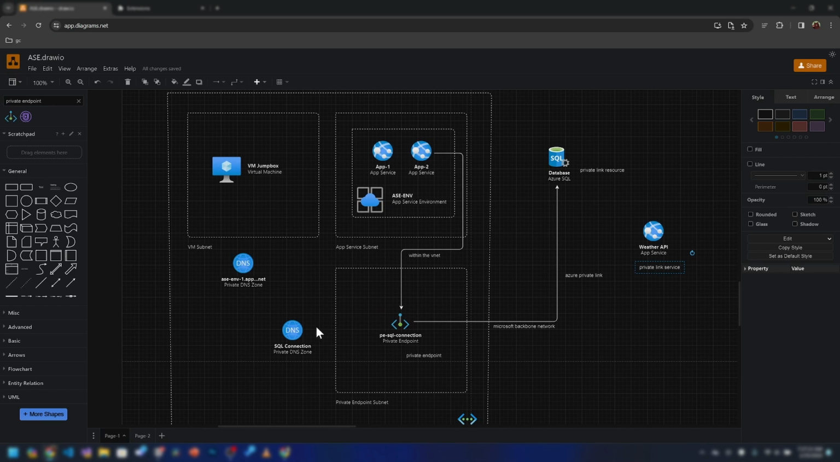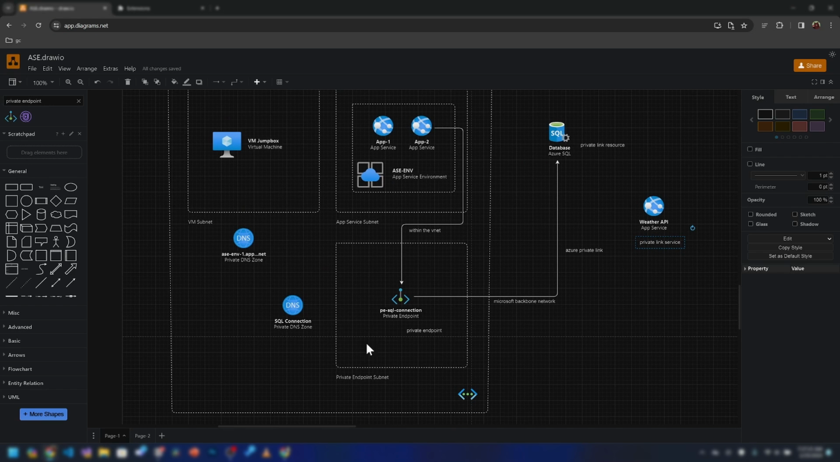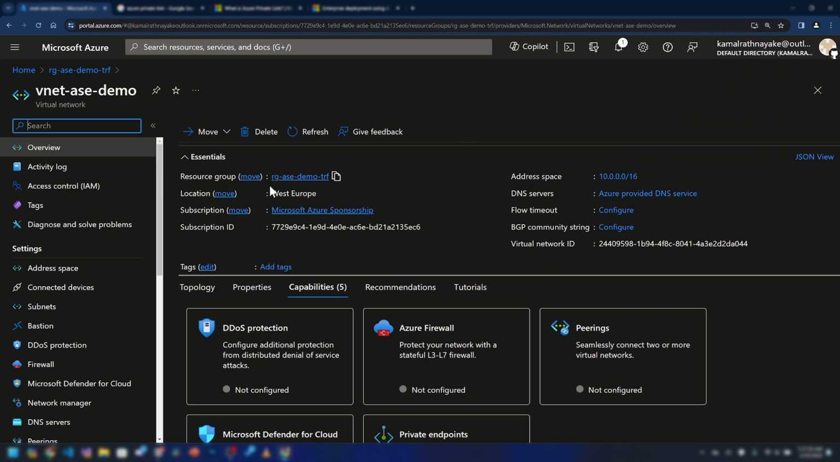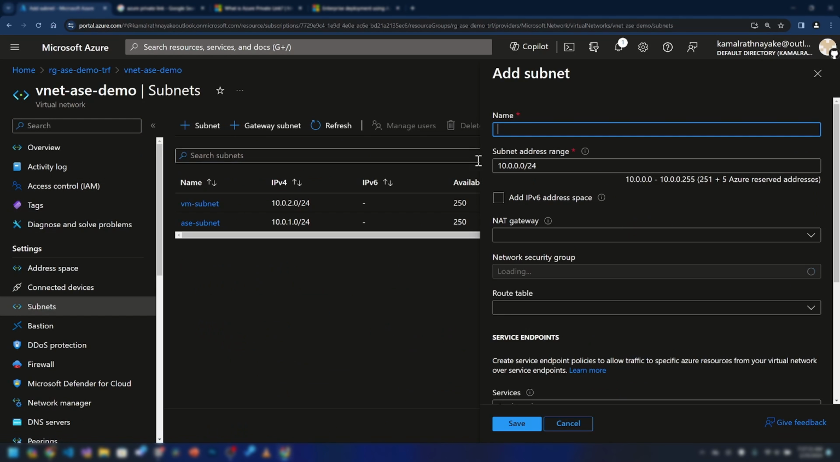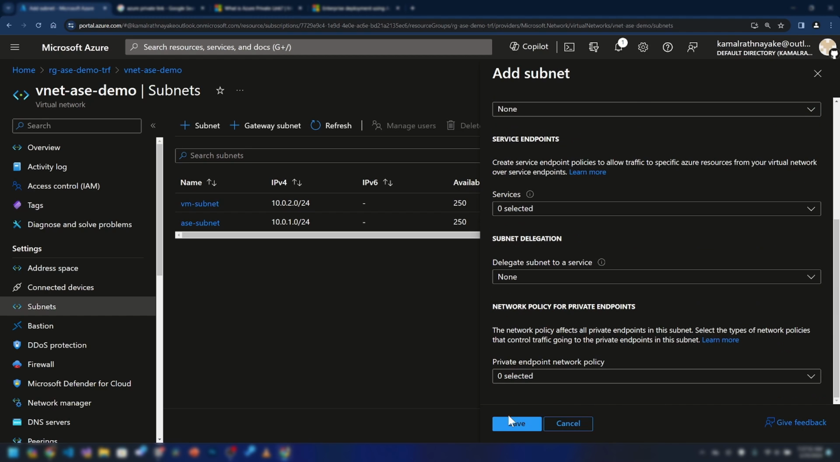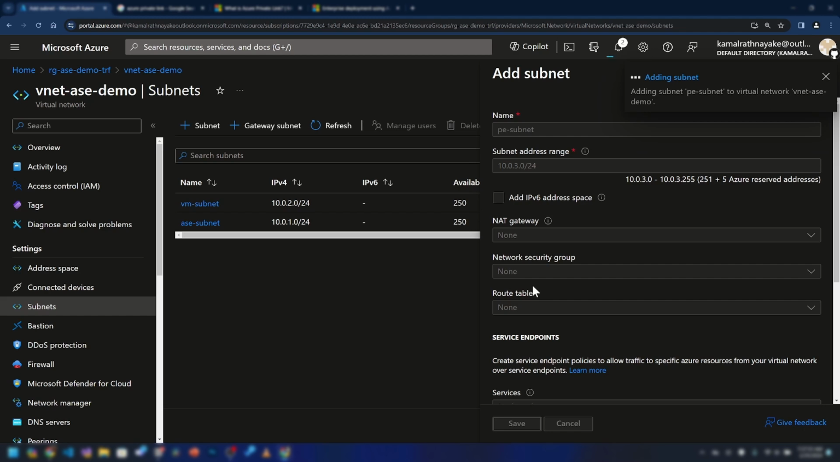So the first thing that we need to do is create a subnet in the virtual network. Now I'm in that virtual network, and if I go into subnets, I can just create a subnet here. I'm going to call it PE subnet, and this would be the address space of this private endpoint subnet. I'm going to create it without modifying anything here.